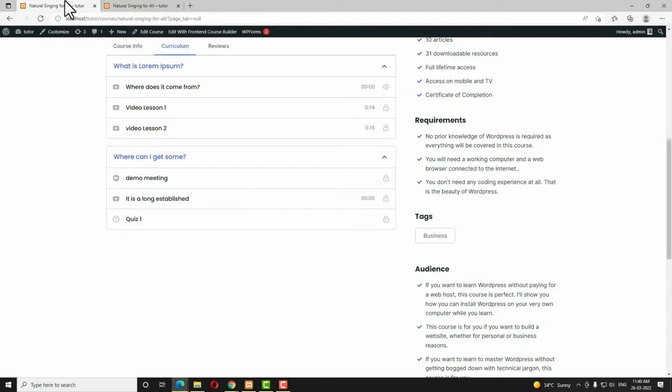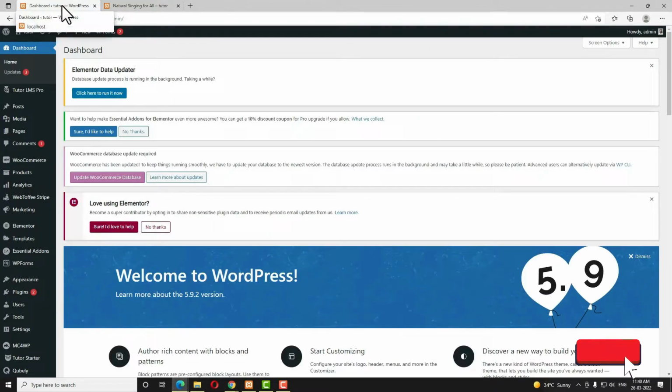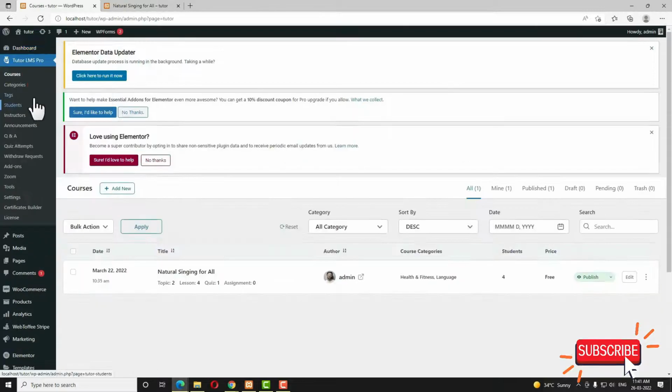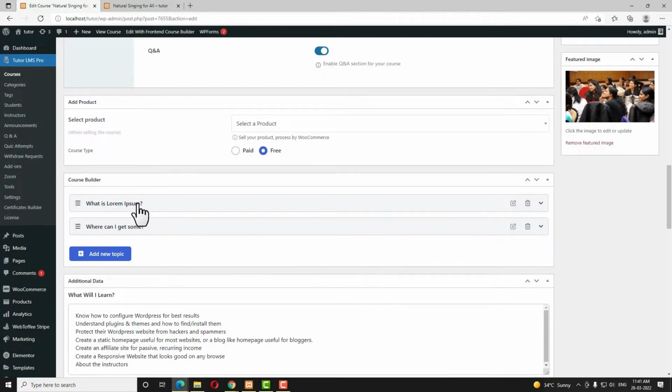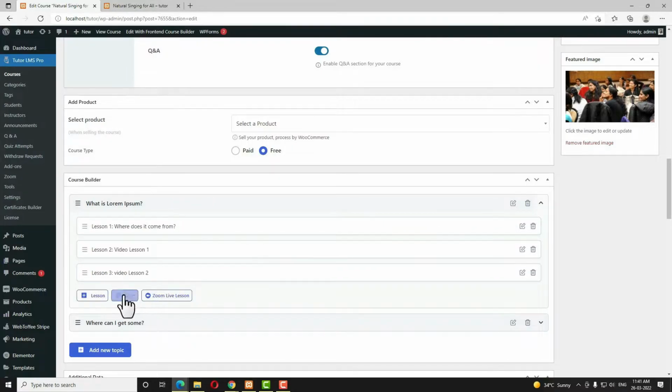For that, first of all I have to come to the dashboard. At present, if I click on Tutor LMS, you can see there is no assignment option displayed here. Even if I open the course, scroll down and expand a topic, you can see there is no option for adding an assignment.